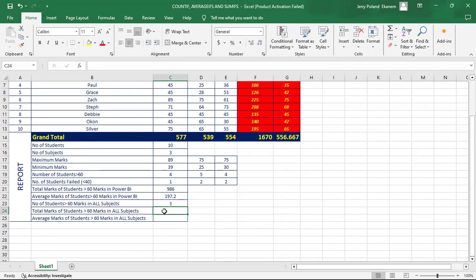Okay. All right. So what you're doing, you're answering questions. So you're analyzing. Okay, so this is what we call analysis. The next thing: total marks of students greater than 60 marks in all subjects. We are looking at giving us the sum total of students. All right, their sum total for students that score 60 marks in all subjects.